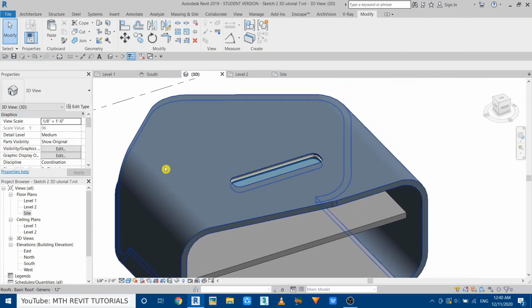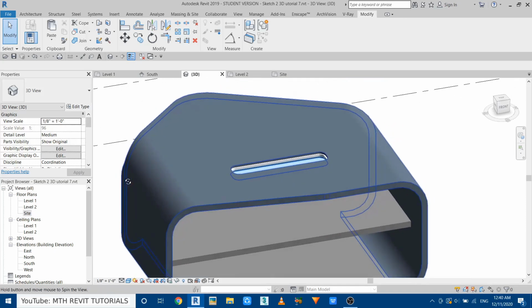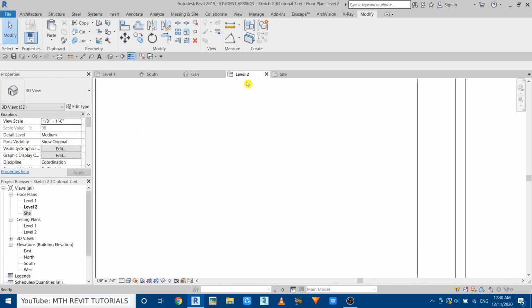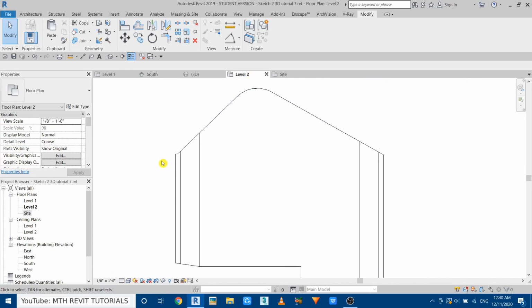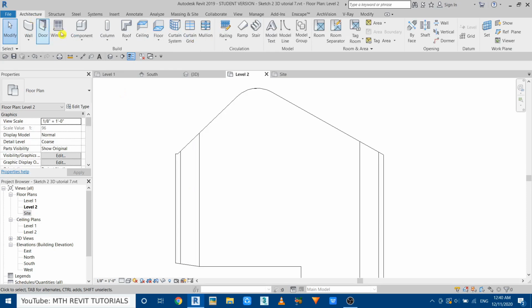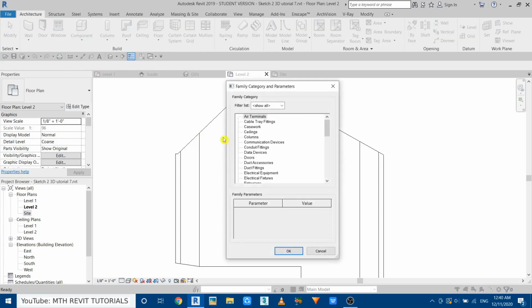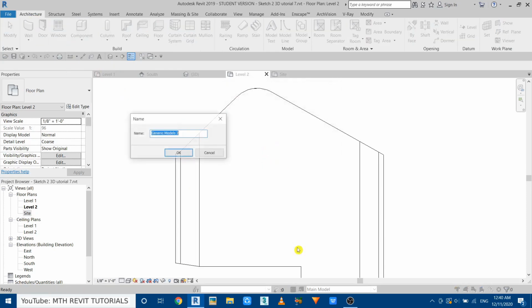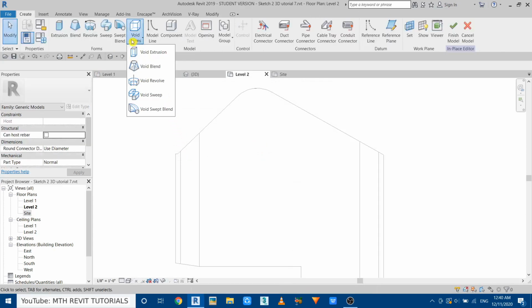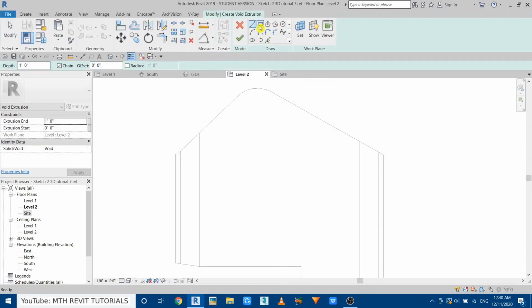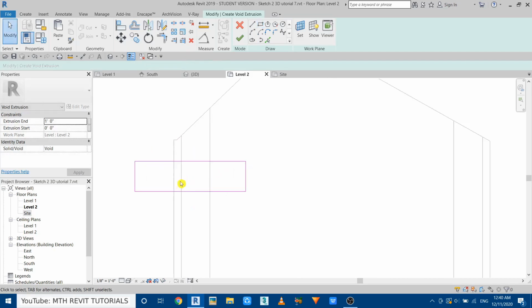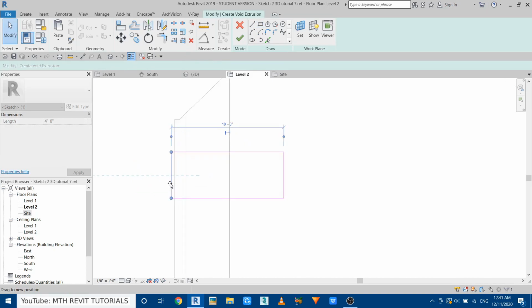Now we can use model in place and create the glass on these curves. So first go to top view and create the opening. So we can use void to do that. Just go to architecture, select model in place and then generic models and use void extrusion and just draw a rectangle here. First just make it until here so we can measure the size.